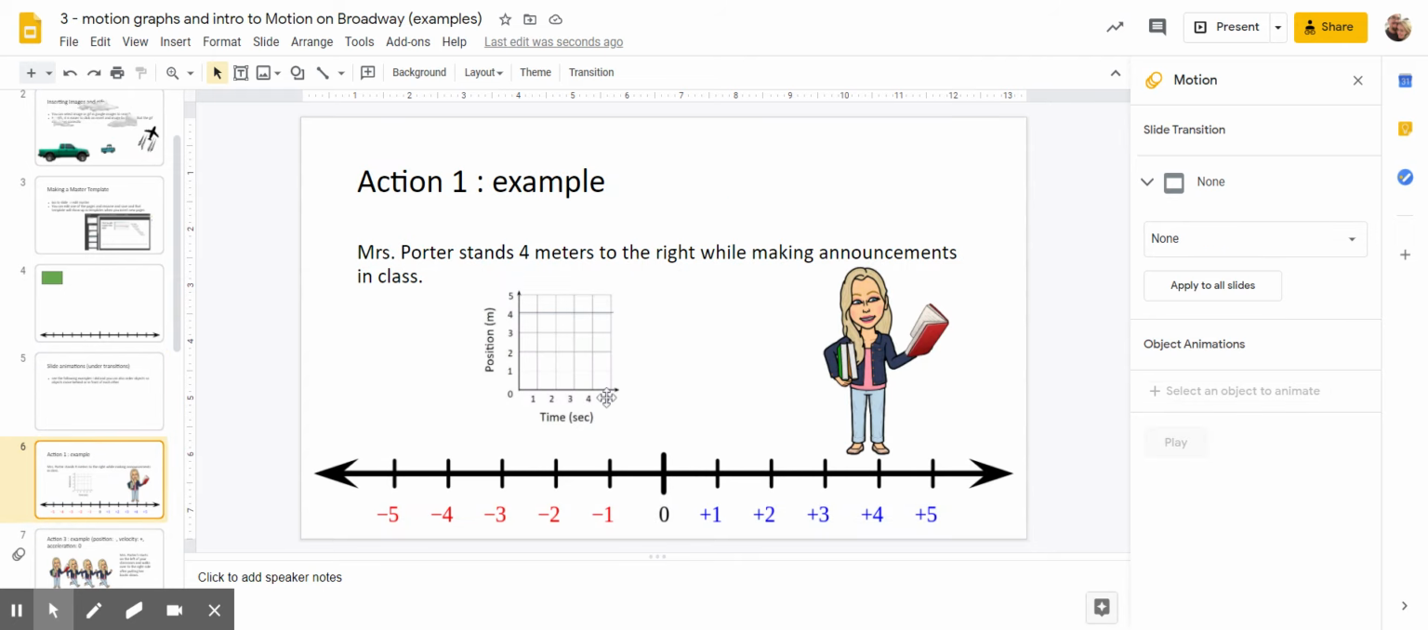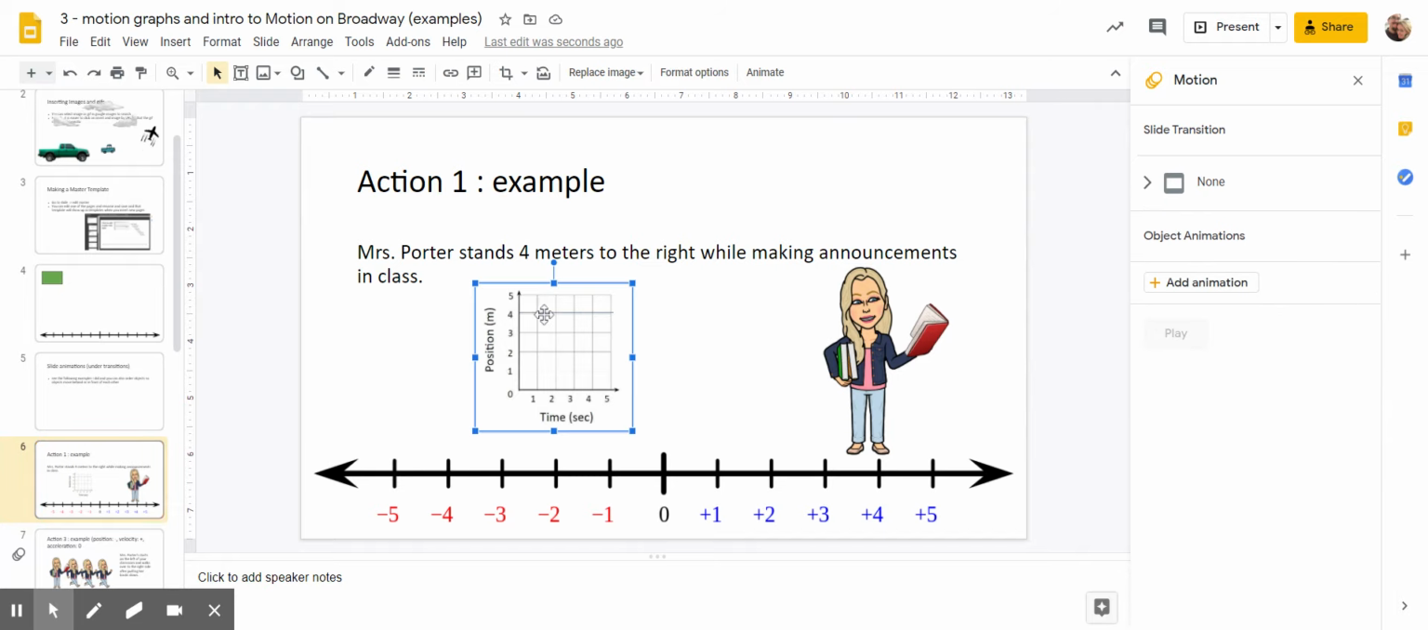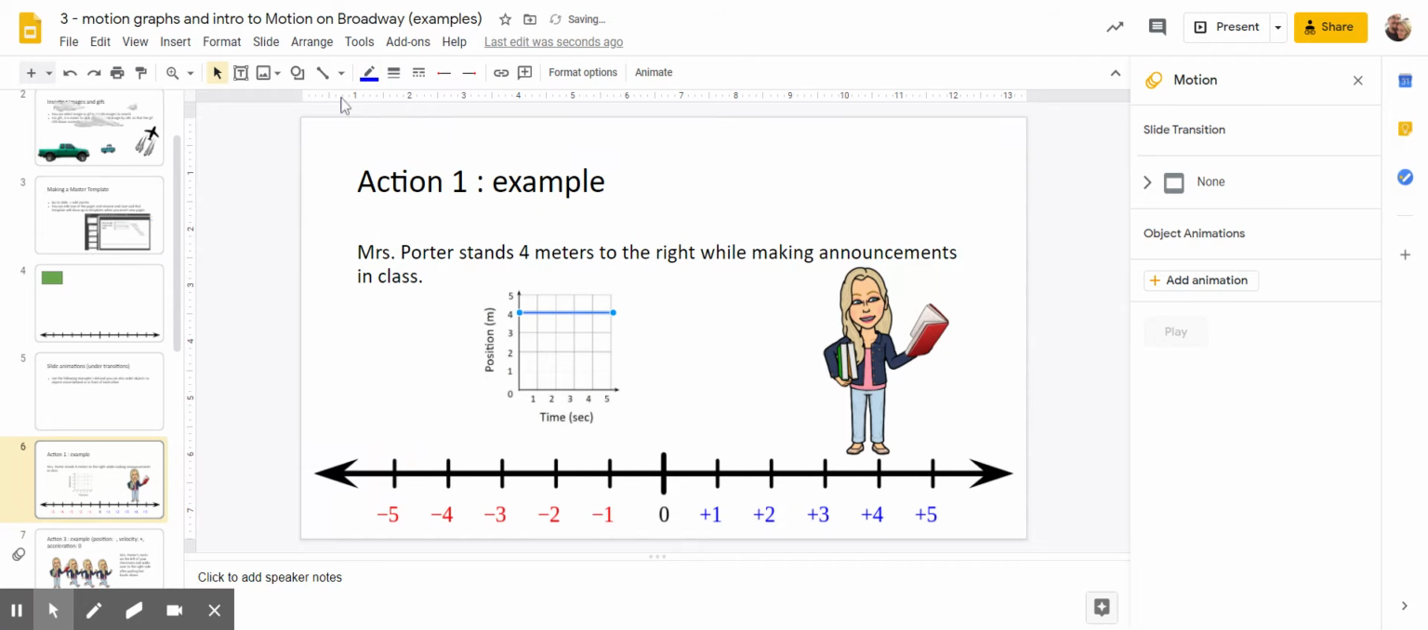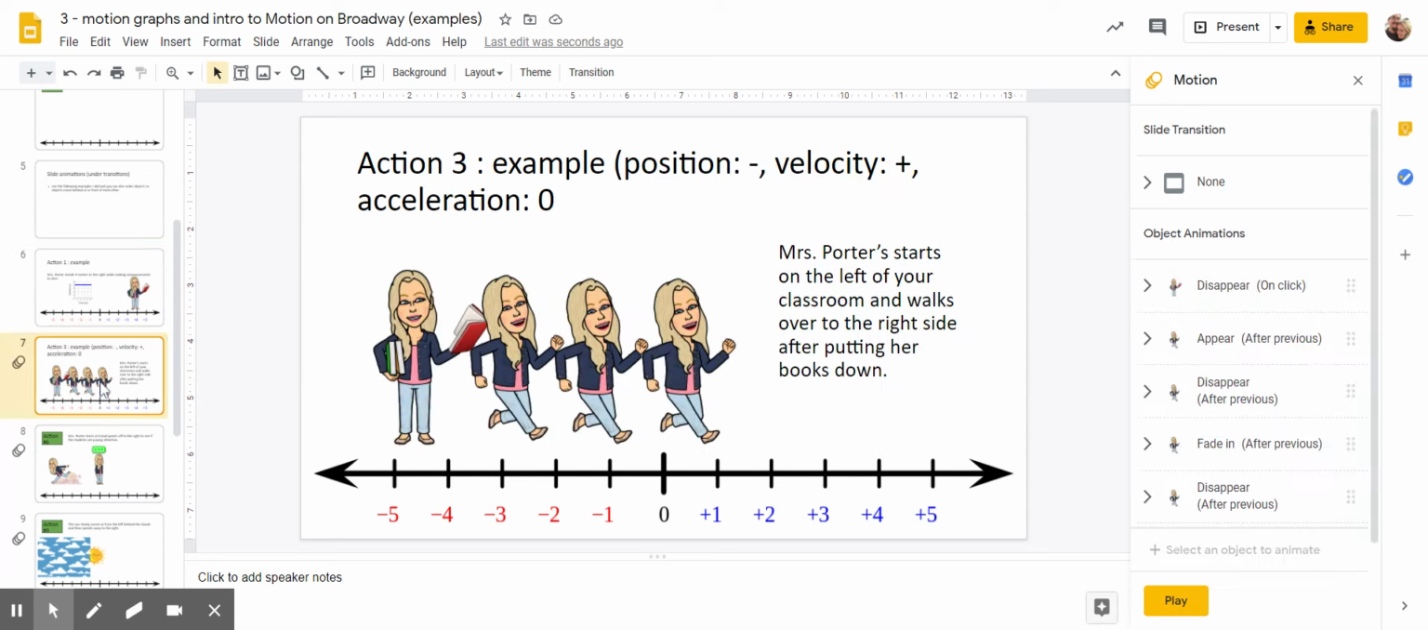For example, here's action 1, where there was 0 velocity, 0 acceleration, and then a position that's positive. In this case, if the velocity and acceleration are 0, we know that the object is standing still, so we don't need to animate it. And then you could draw a graph like this to show that your position is not moving for a certain period of time.